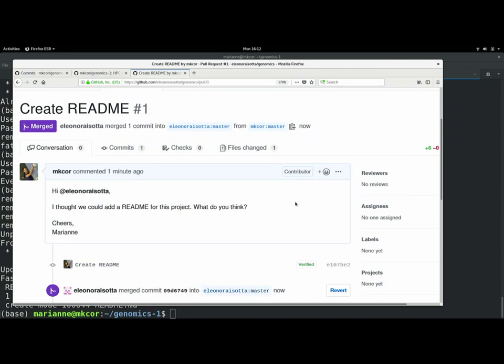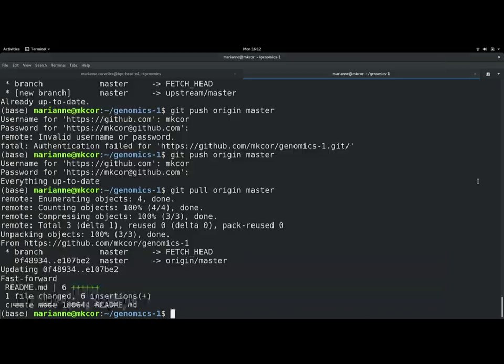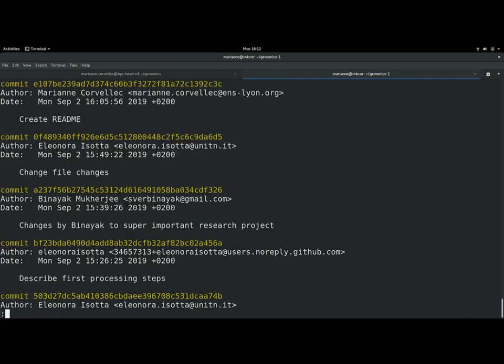And yes, so now that my pull request is merged, basically I can sync back with upstream. So let me show you the log. Right now I am on my fork, on branch master, I'm not leaving the master branch, and the latest commit is my contribution of creating a README.